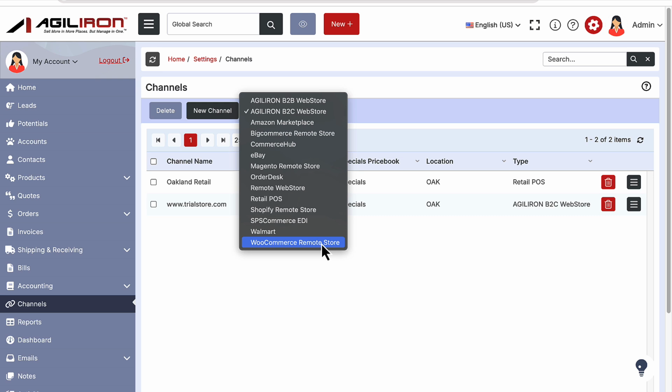We have built these 4 adapters for these 4 platforms, so customers with web stores from these platforms can operate their web store right alongside other native channels in the Agiliron system. We support the same set of data flows that Agiliron does with all its own channels. These are very valuable adapters if you already have a web store from one of those 4 platforms.